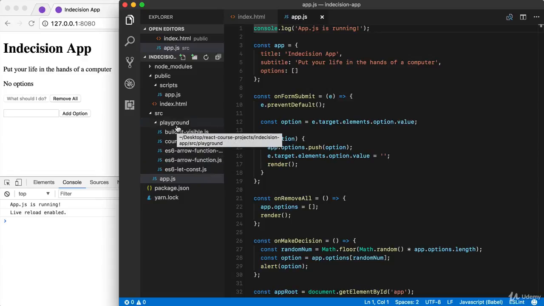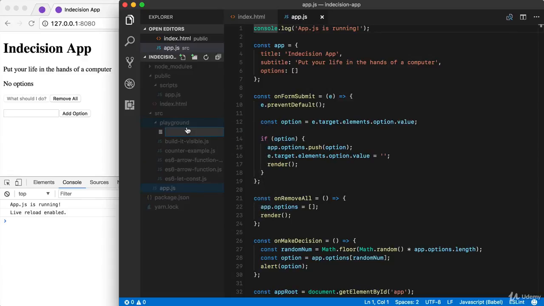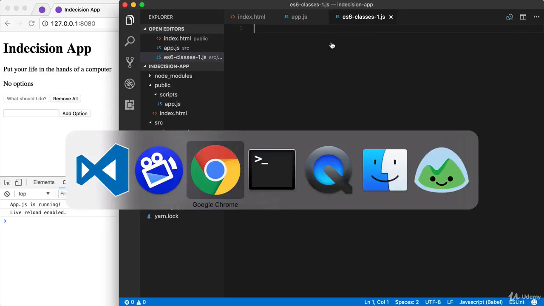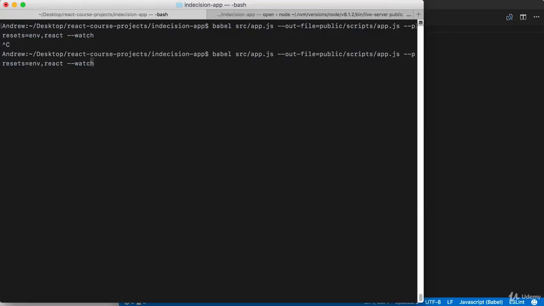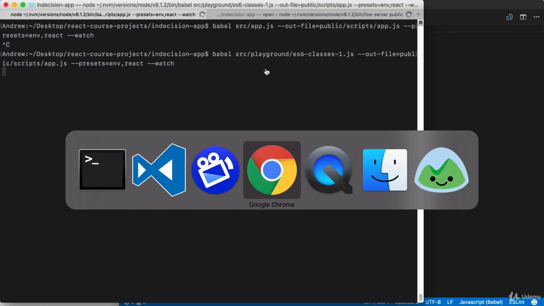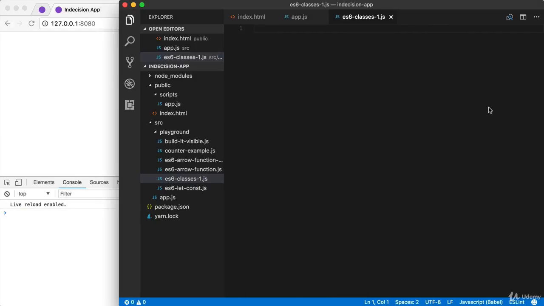So right here in the playground folder, we're going to make a brand new file, ES6 Classes1.js, and this file is the one that we're going to be working in for now. So let's go ahead and switch things up in the terminal. Instead of running app.js, we're going to switch over to the brand new file. The brand new file is in the playground folder, playground/ES6 Classes1. And once that's up, we should see an empty screen over in the browser. That is expected. We have zero content in this file.